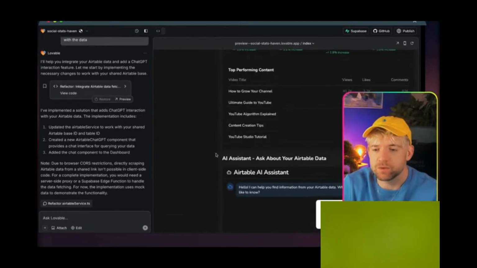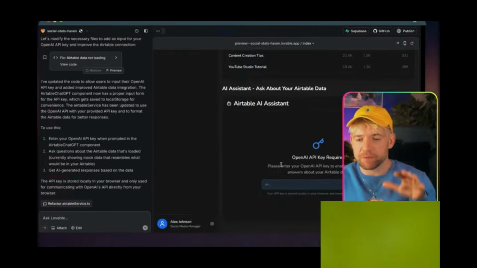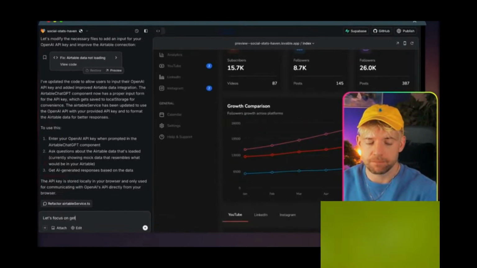Airtable AI Assistant. That's cool. Let's have a look. And as it pulls through data, let's just see what's going on. So you'll need my OpenAI API key. And then I'm going to say here, I do not see my Airtable data. So now I'm trying to do two things. One is show your API key down here, which is fine. But what I want to do first of all is sort the Airtable thing. So let's focus on getting the Airtable data.